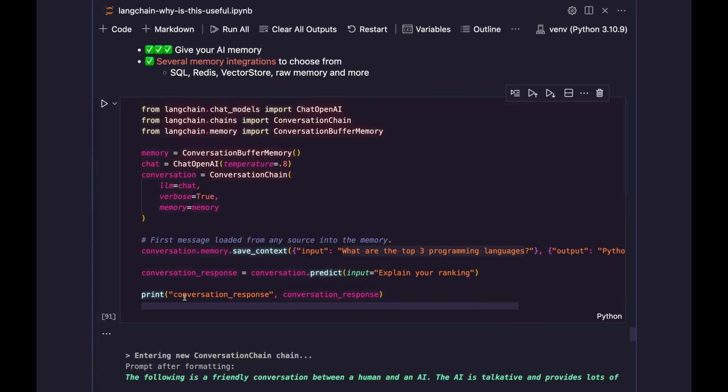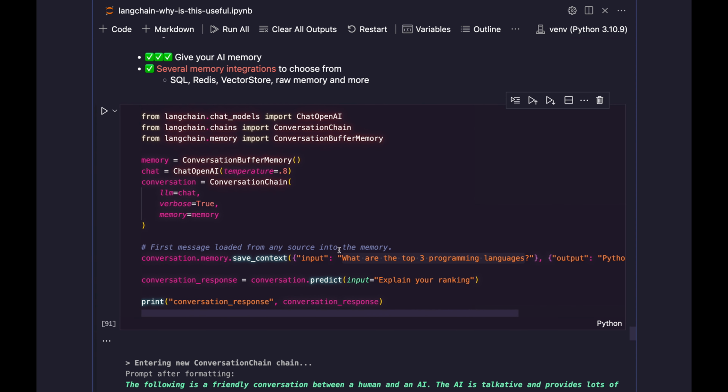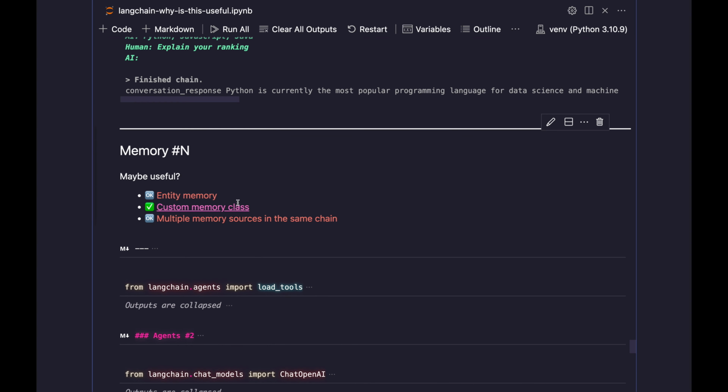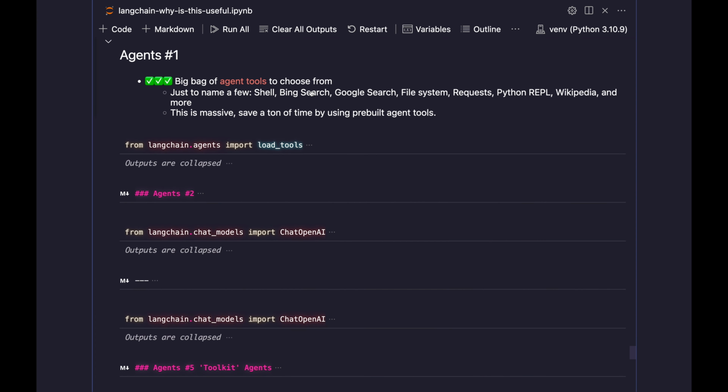There are several memory integrations. SQL, Redis, vector stores, of course, are the most popular, raw memory, and then more. There are tons of ways to do this. I just want to nail home the concept that without memory, your AI is not that useful. It needs context of your problem. Okay, a couple other things. There's entity memory. We have custom memory classes, so you can build out your own memory classes. LangChain is really great about providing custom interfaces. Then we have multiple memory sources in the exact same chain. All right, so agents. This is where everything comes together.